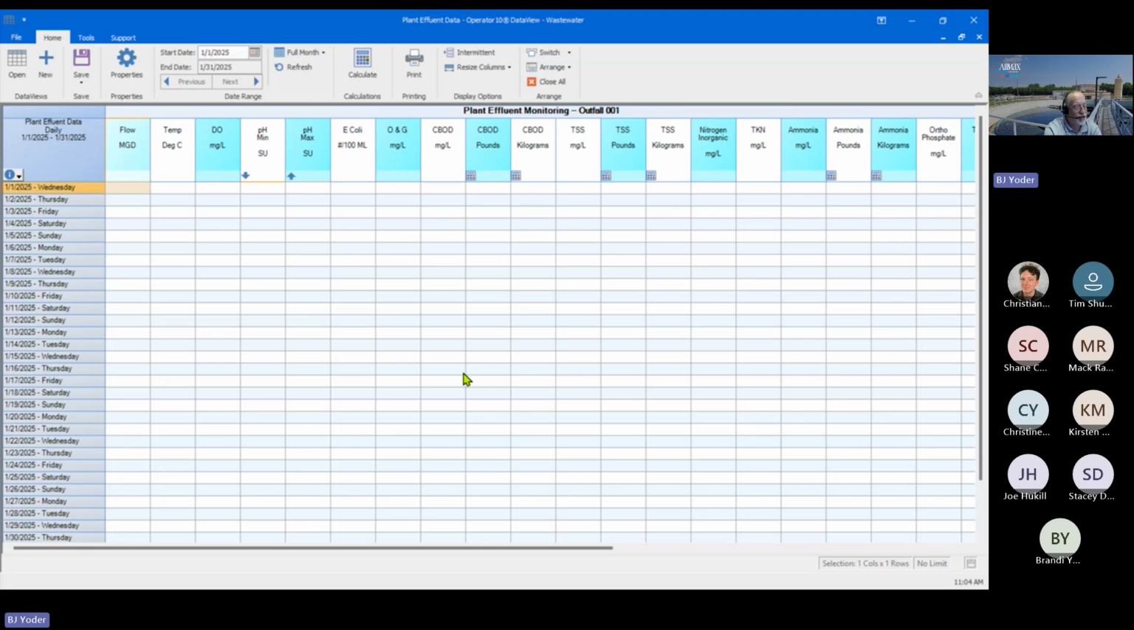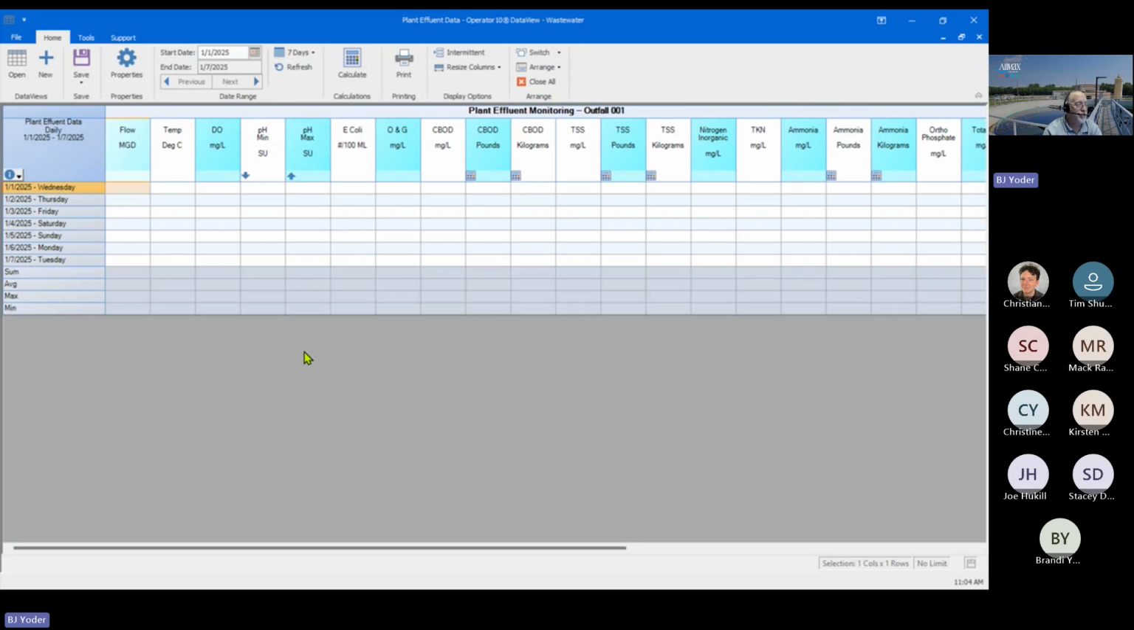So if you have a data view open and you have your data and you want to look at it a different way, maybe for a calendar 7-day period, you just come up here to the date range and hit 7 days. It automatically filters it out. It's not affecting your data.